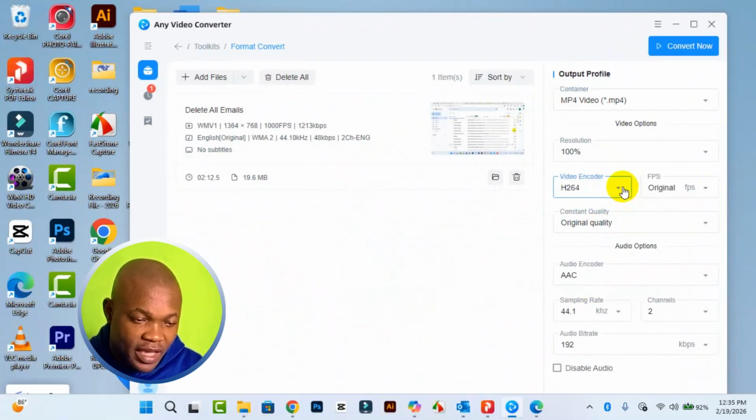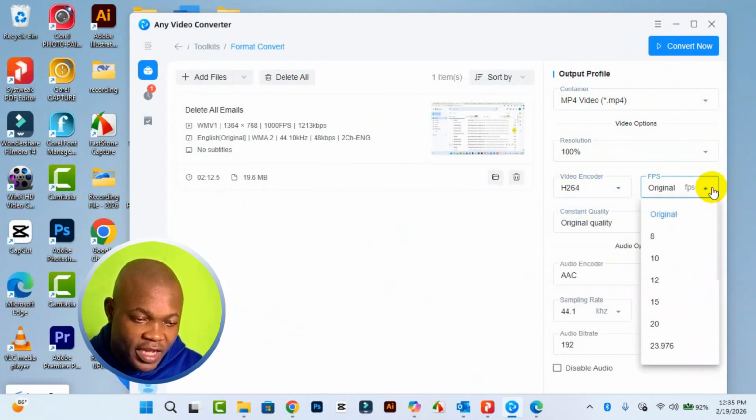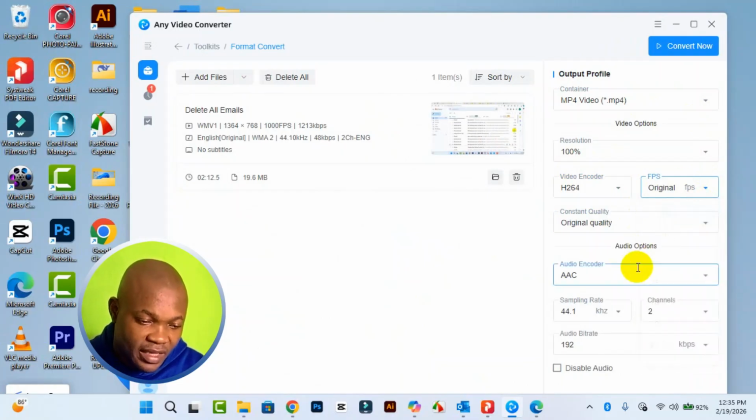Video encoder, you can switch your video encoder. I'm going to leave it as H.264. Then the frame rate, I'm leaving it as original. You can decide to change the frame rate as the case may be.